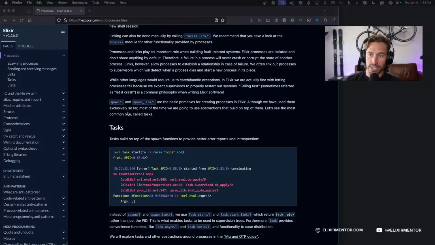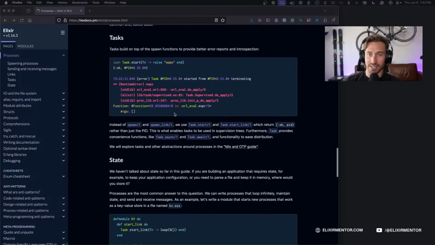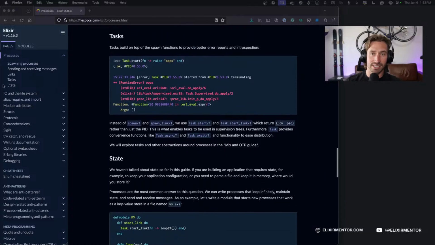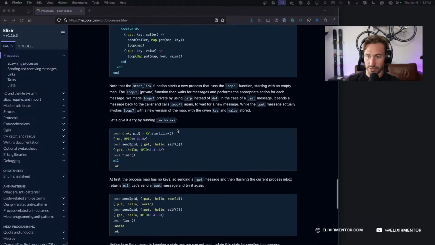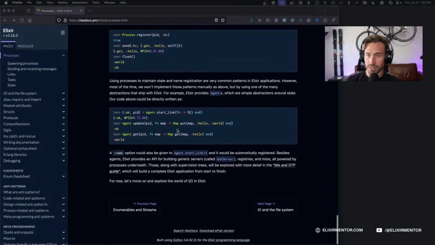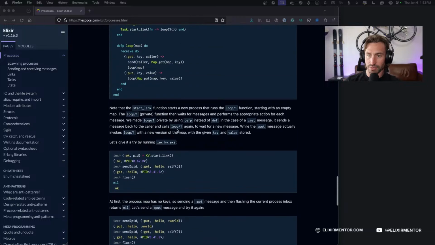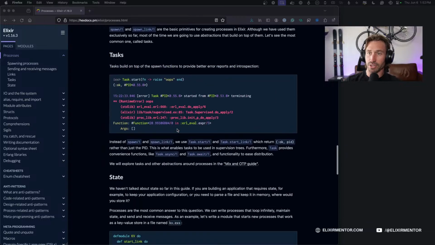So spawn/1 and spawn_link/1 are the basic primitives for creating processes in Elixir. Although we have used them exclusively so far, most of the time we are only going to use abstractions that build on top of them. Let's see the most common one, called tasks. Oh, I'm glad that we're doing tasks. Okay, cool. All right, so tasks.